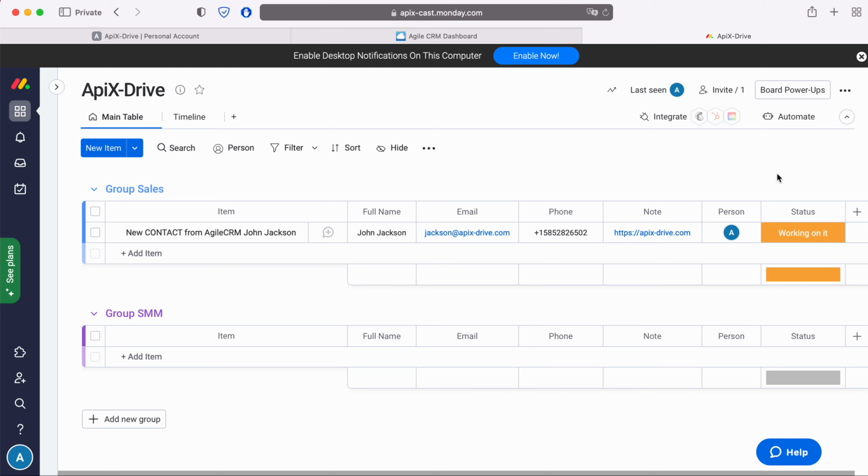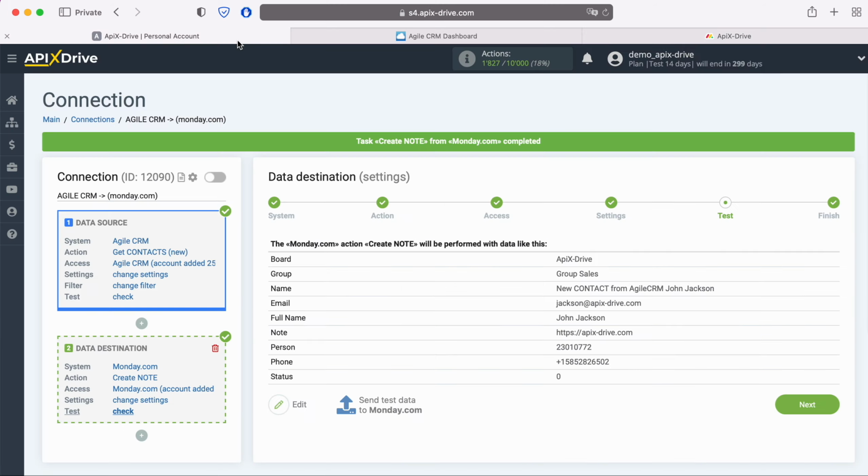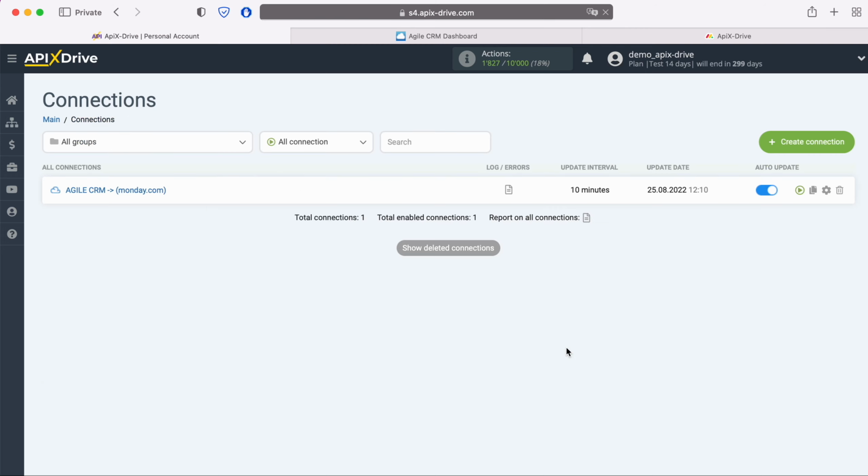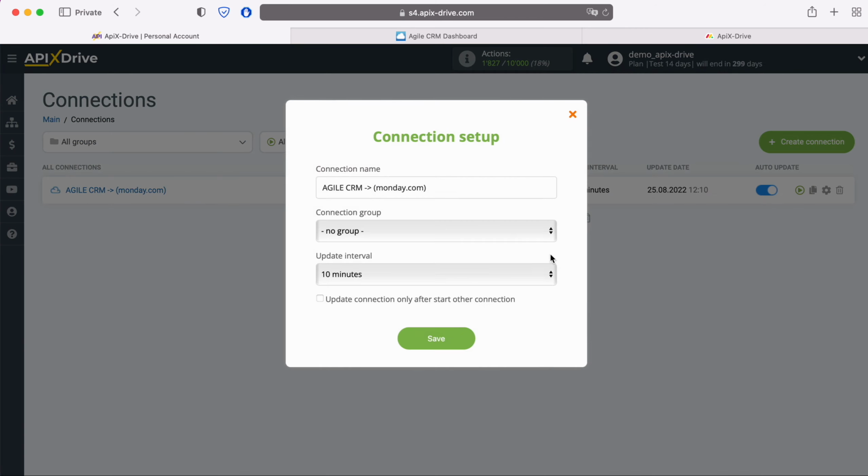If everything suits you, return to the ApiX-Drive system and continue setting up. This completes the setup of Monday.com data reception. Now you need to enable auto-update and select the communication interval, for example, once every 5 minutes.